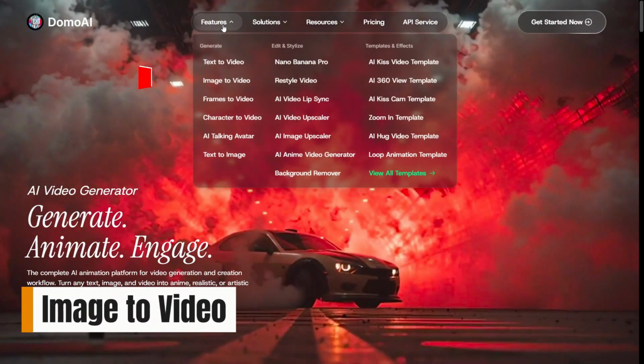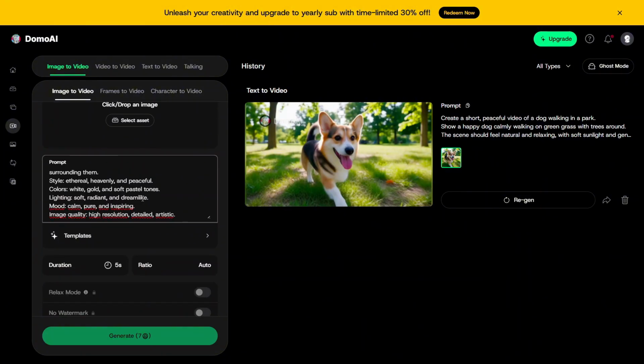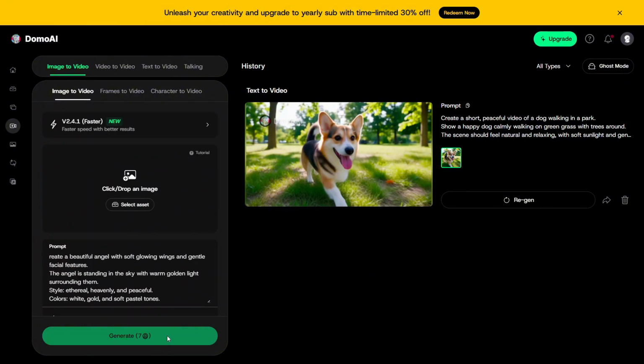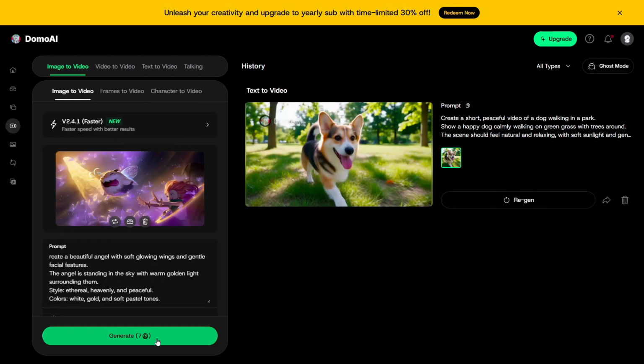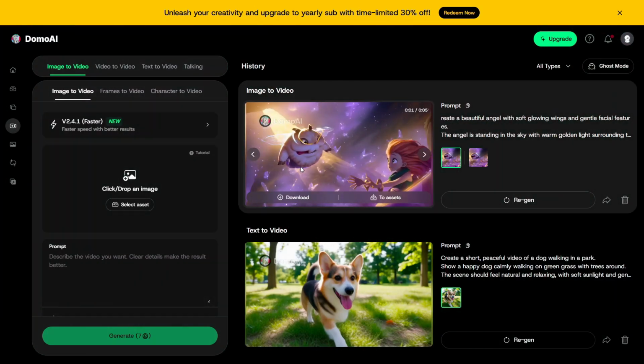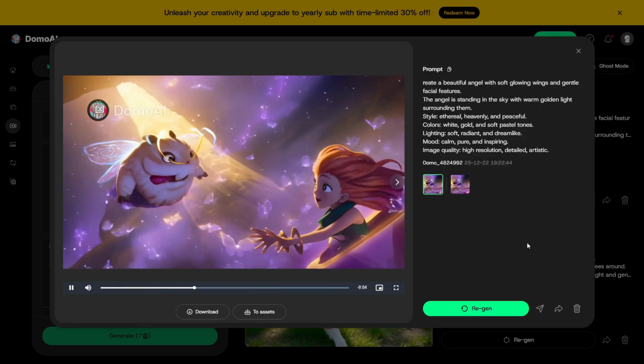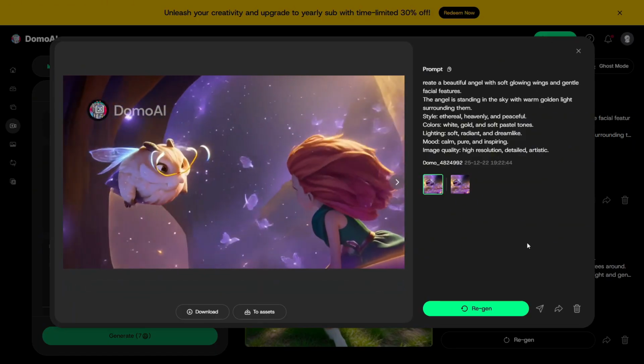Next is image to video, which is great if you already have images but want to add life to them. You upload a photo and the AI creates motion, depth, and smooth animation so the image no longer feels static. This works especially well for social posts, creative edits, or turning artwork into short cinematic clips without complex editing software.